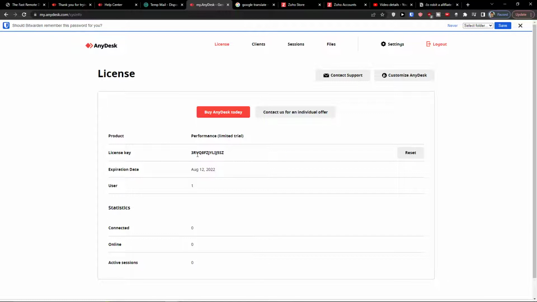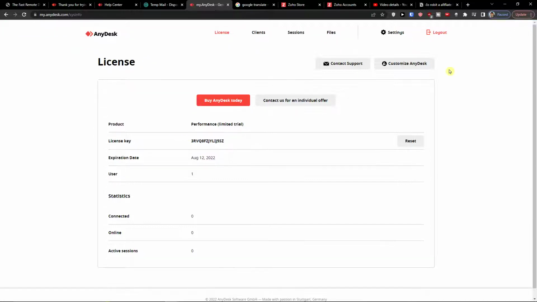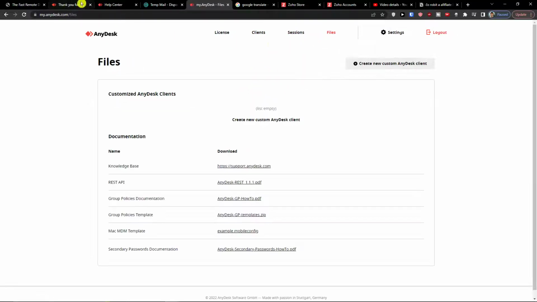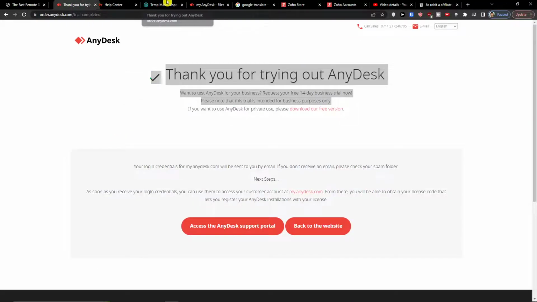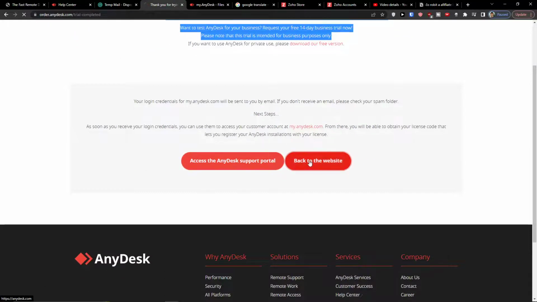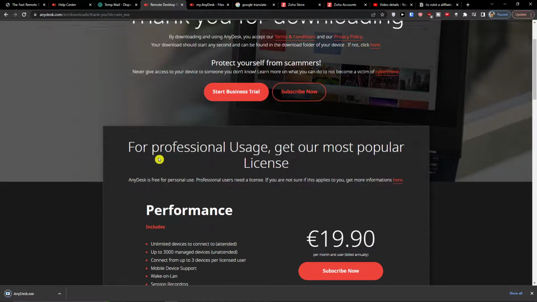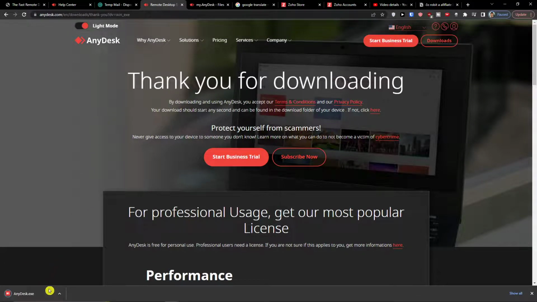Now here we are. What you can do is you can buy the Anydesk. When you have it, you can also have clients, and then you see sessions here and files. So what you can do now is go back to the website and download Anydesk, and then we are going to use it together.